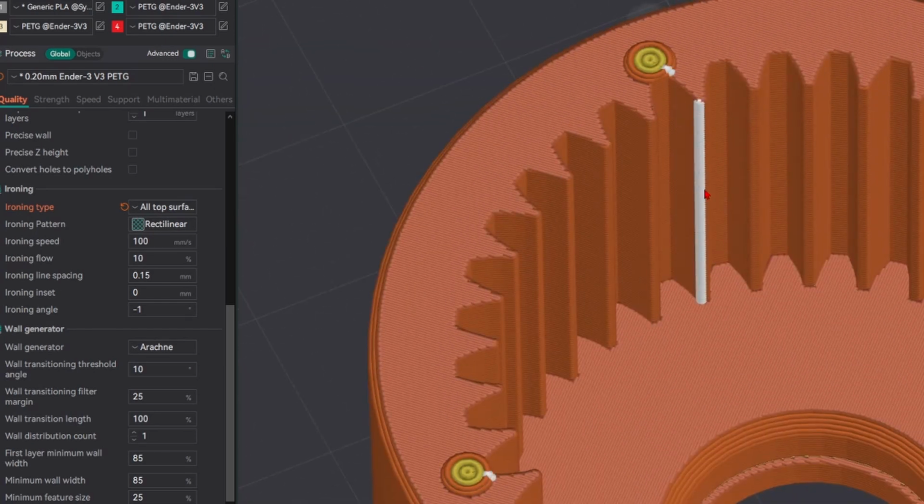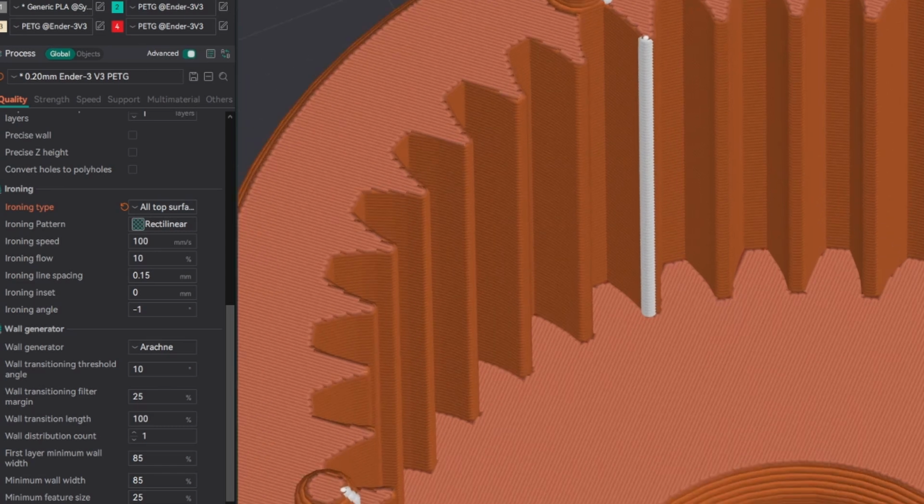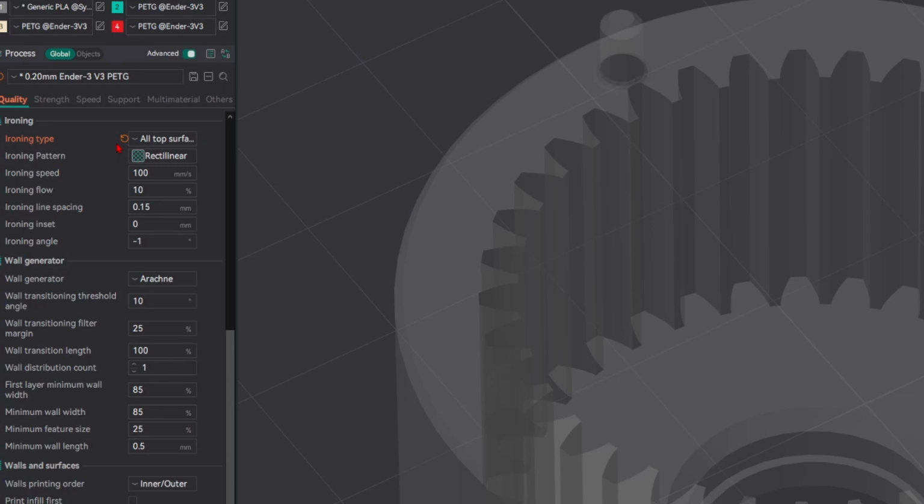I've tested this a couple of times, comparing ironing versus non-ironing. Ironing makes the model look weird and it doesn't really look that much better. I recommend just turning off the ironing.